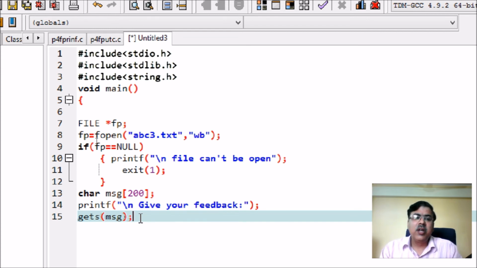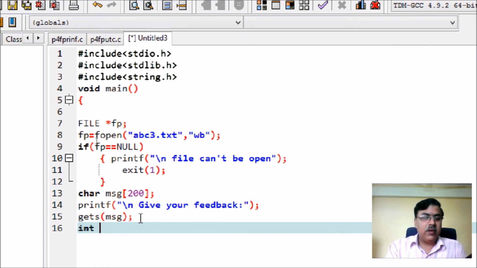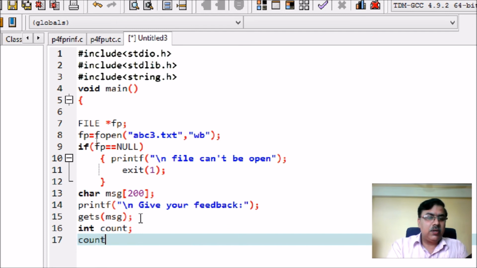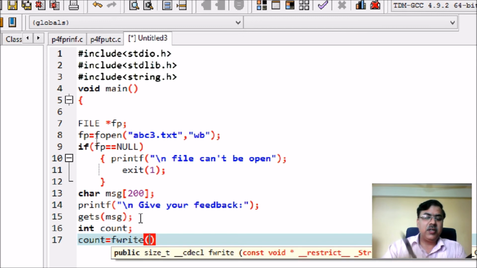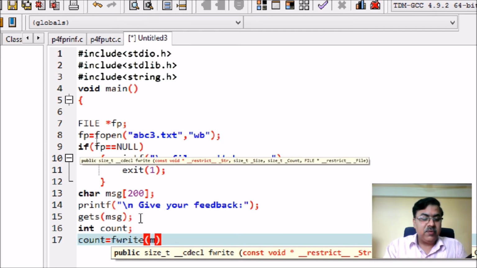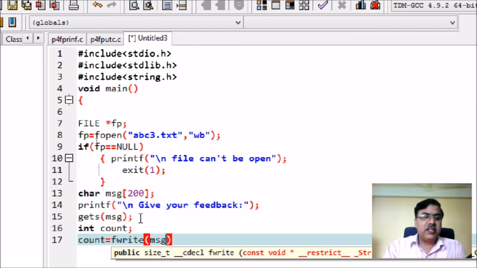Now I will use a count, integer count is equal to fwrite. Now see, what was the first argument? What do I have to write? I have to write message. What is the size of one write element? 1 byte, write once. How many bytes do I have to write overall? With the help of strlen.